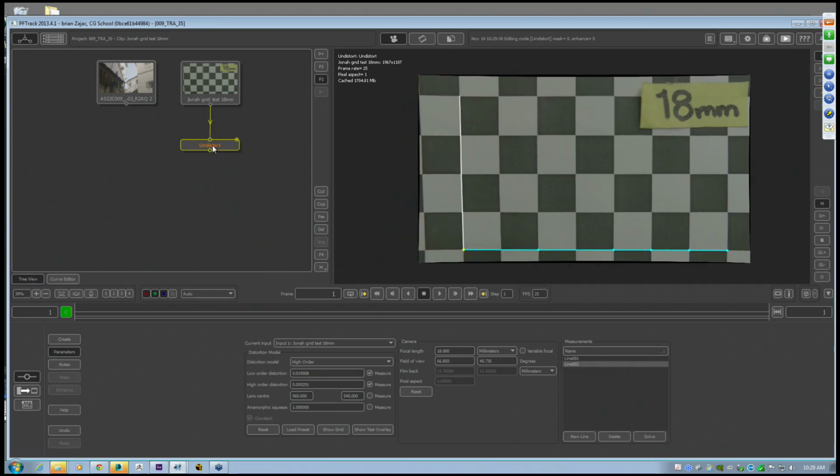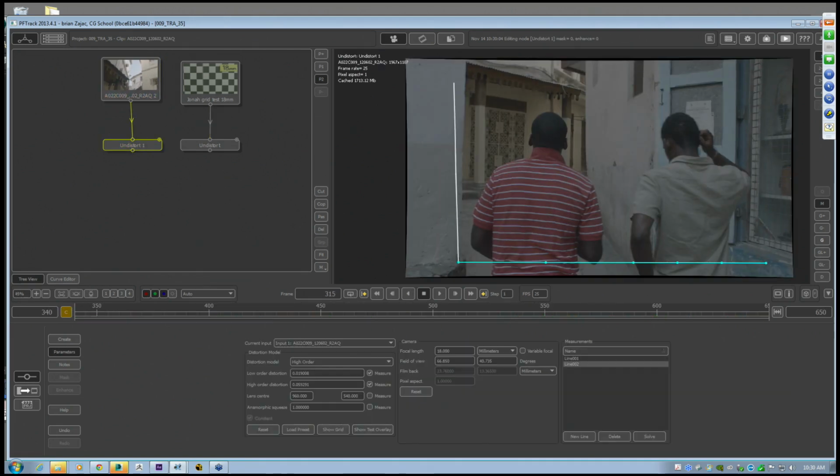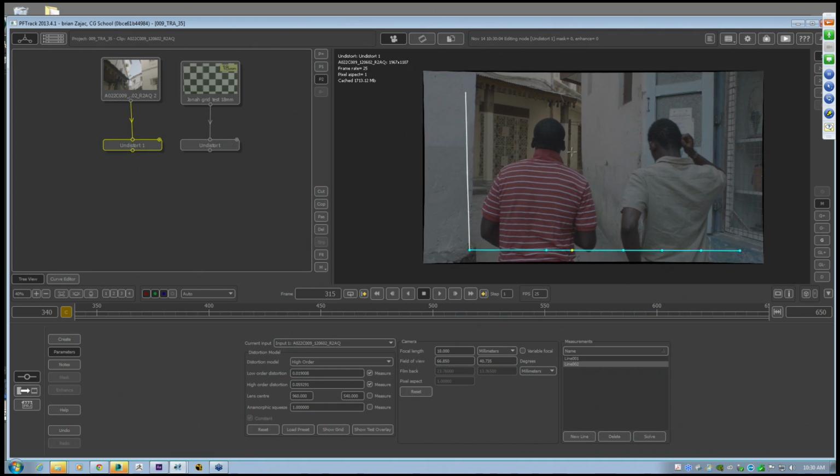So then all we want to do with this is copy it and paste it, and then we just connect it to our footage here. So we double click the footage there, double click the distortion there, and you can see what we've created.